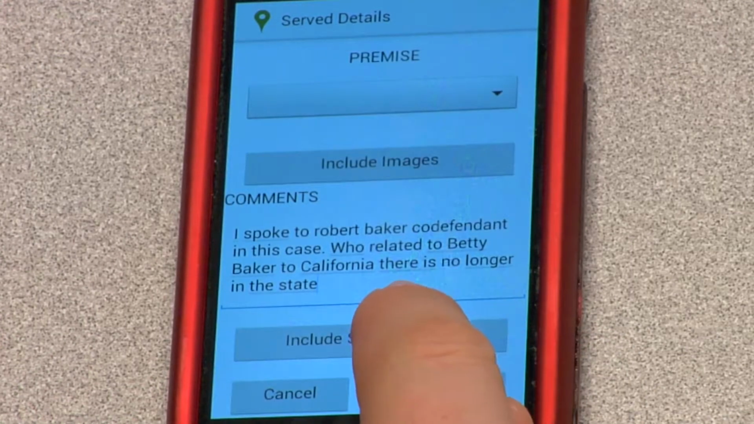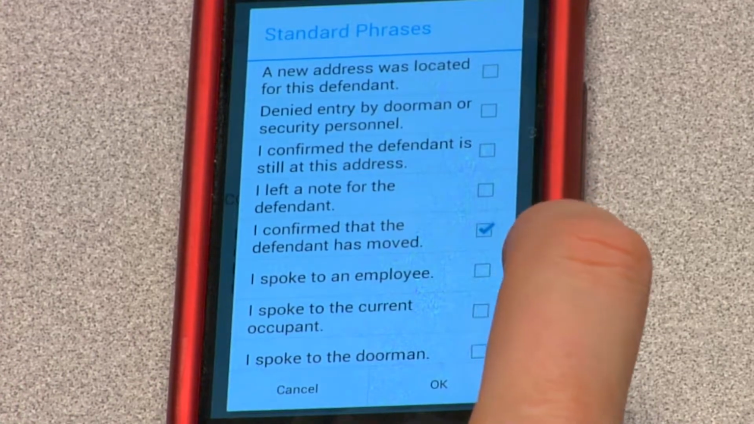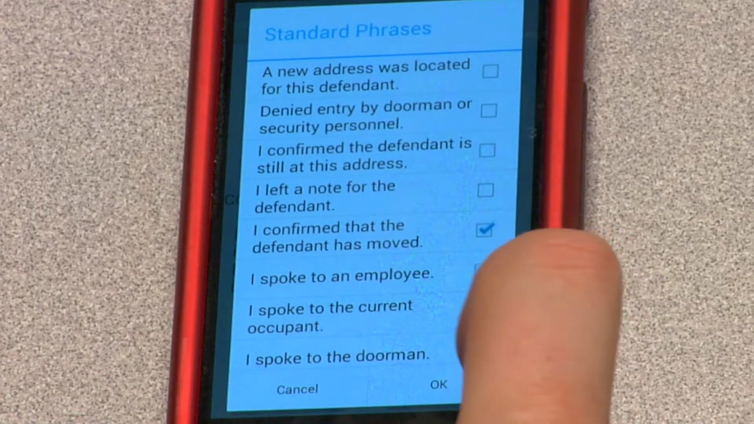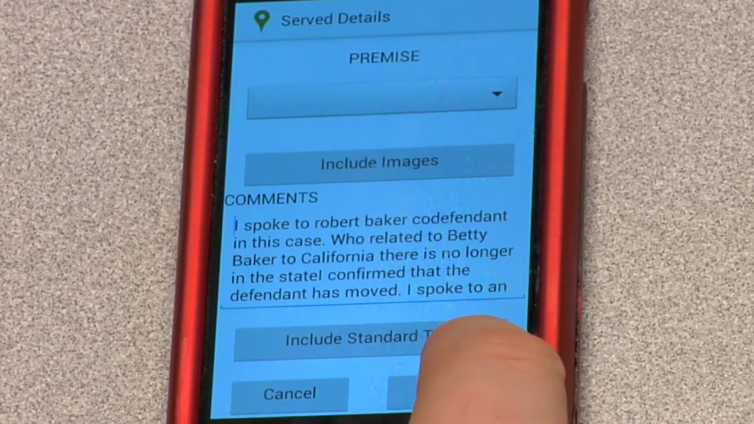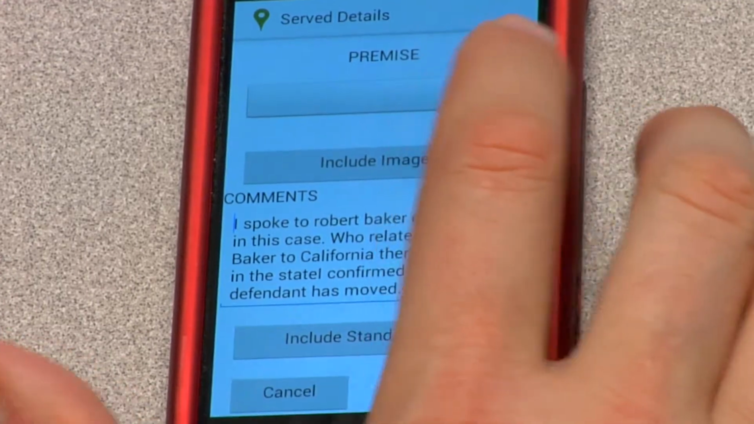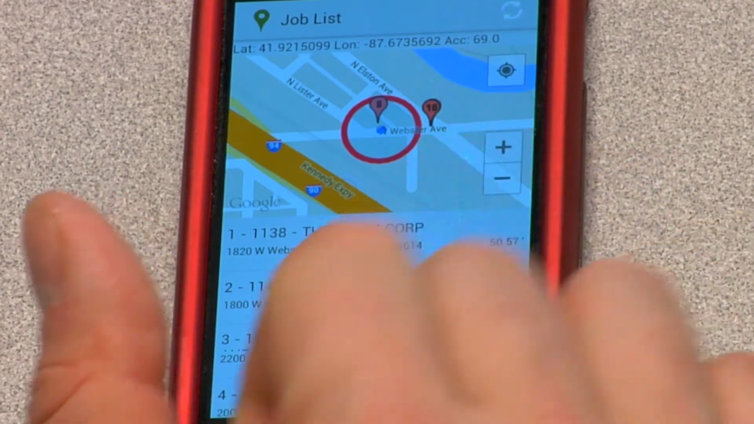I could also use the standardized text that confirmed the defendant has moved, spoke to an employee, and so on and so forth. Then I can save that. It's also going to ask me for what kind of premise that was.